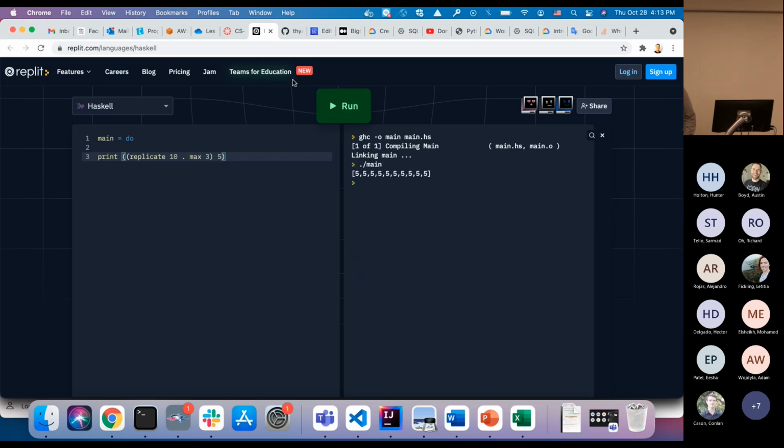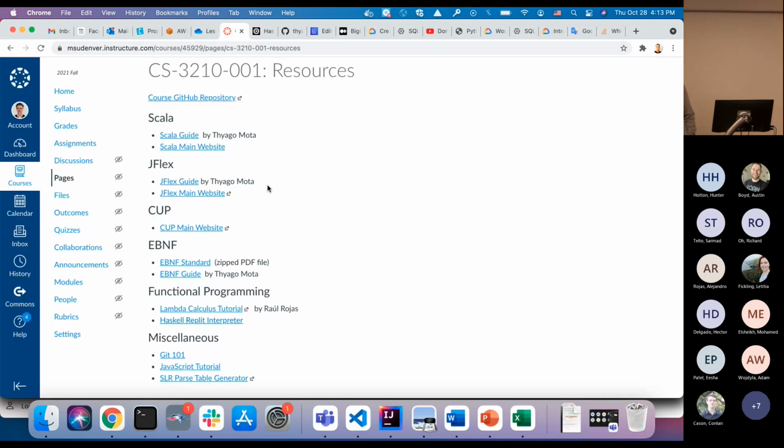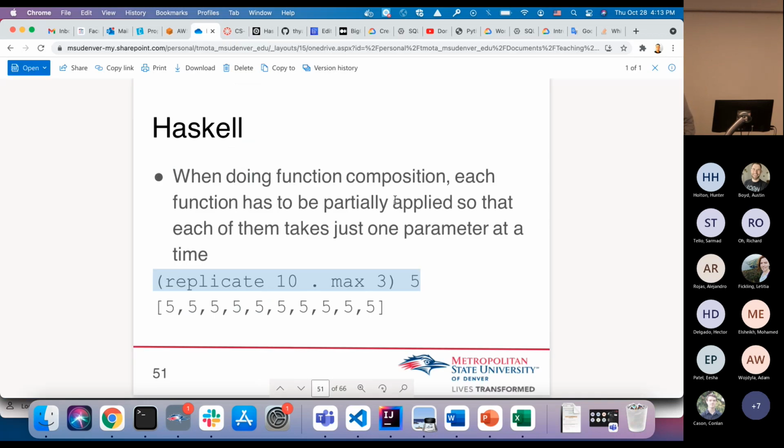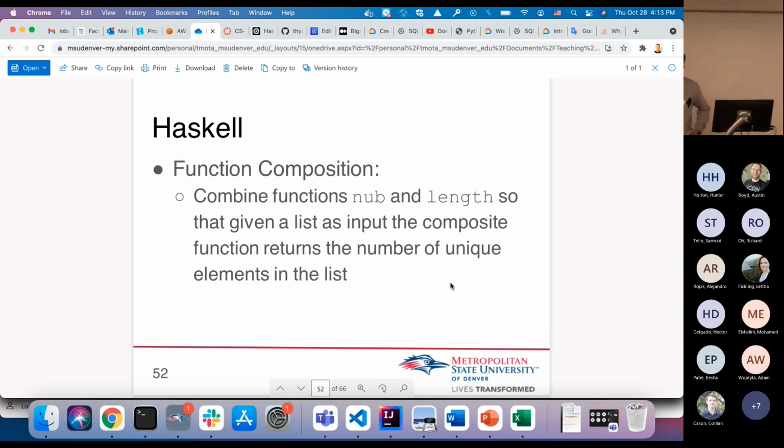See if you can apply function composition to combine these two functions, nub and length.